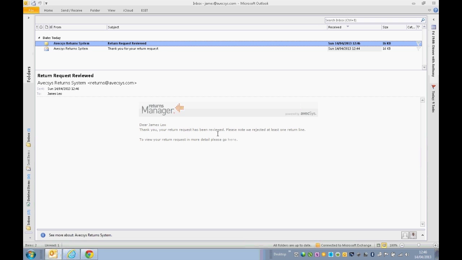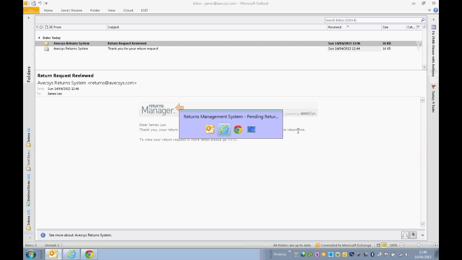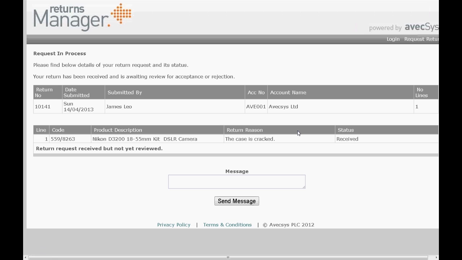The buyer of the product receives an email to say that their returns request has been reviewed and that at least one line is rejected. In this case, there is only one line.